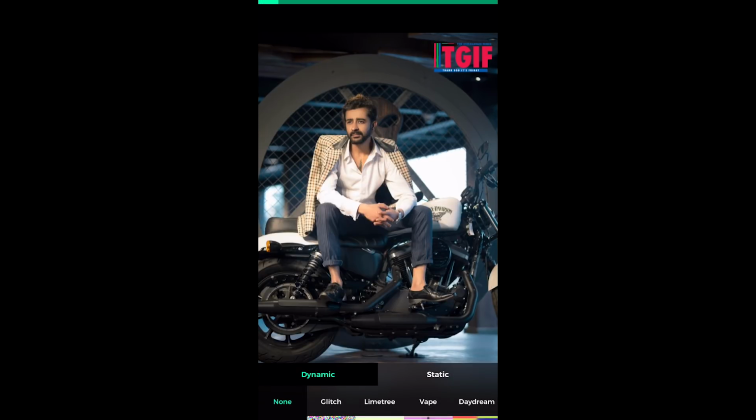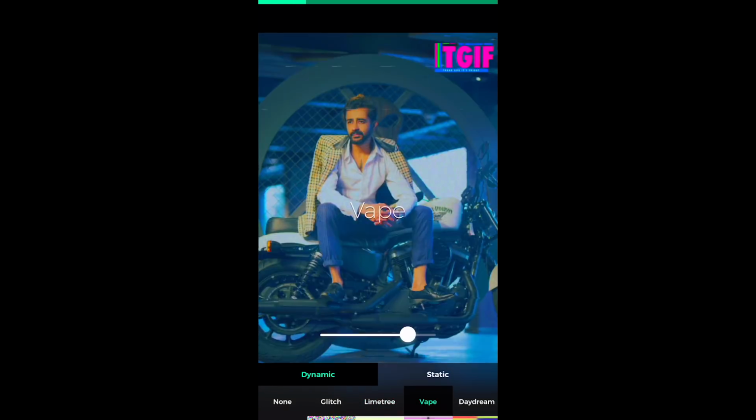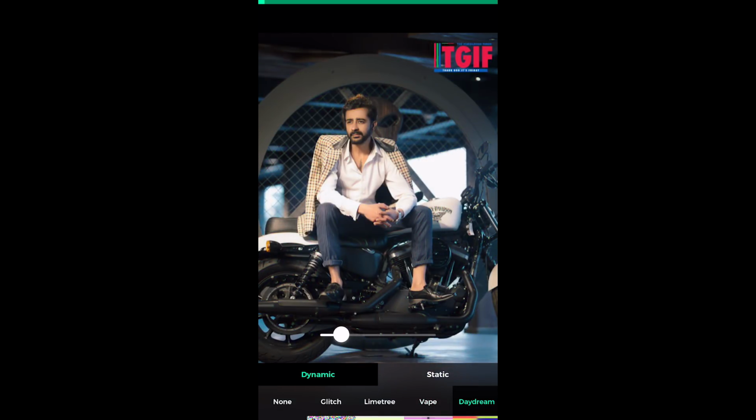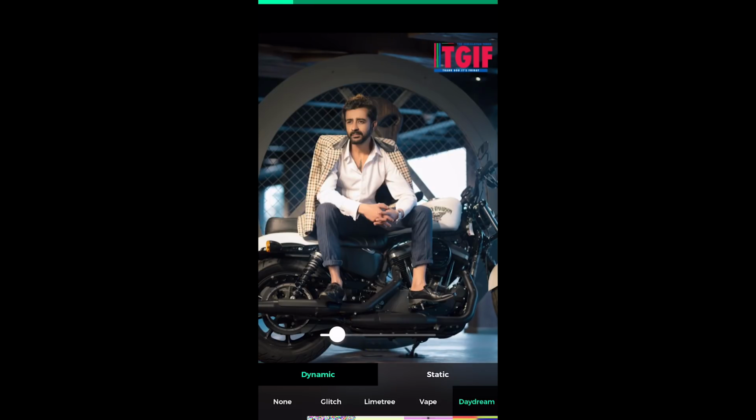You can put effects on the video. Like you can choose glitch effect, choose the lime tree effect. You can also choose the vape effect. You can also choose the daydream effect. Let's do daydream. I like this effect. यसको intensity पनि बढाउन सकिन्छ. You want higher effects or lower effects? Yeah, this is good enough.